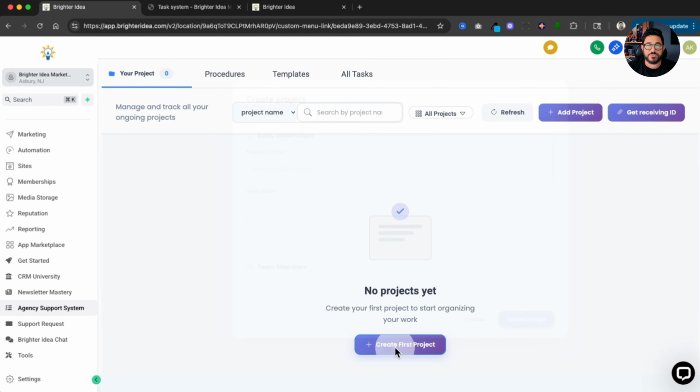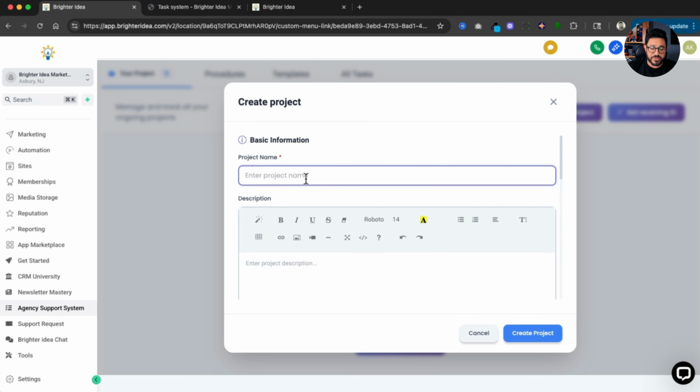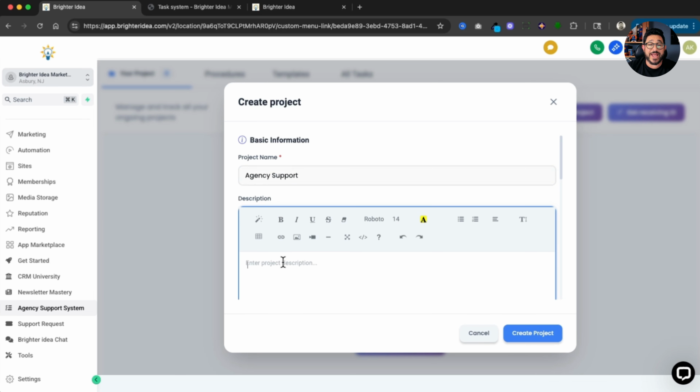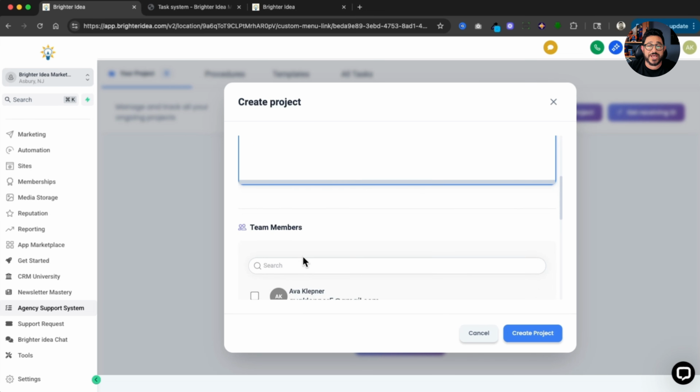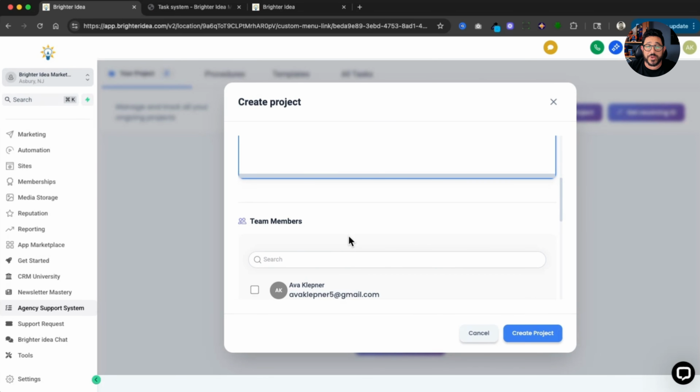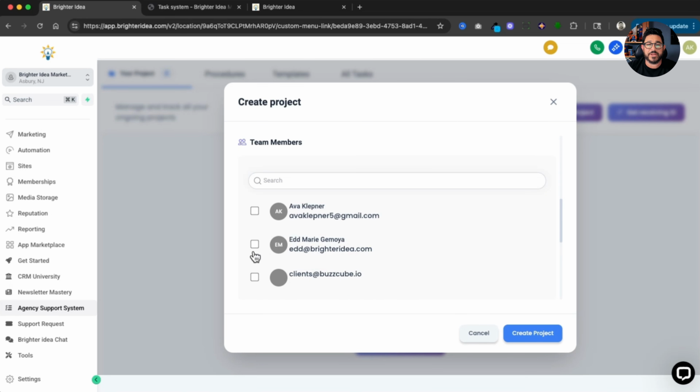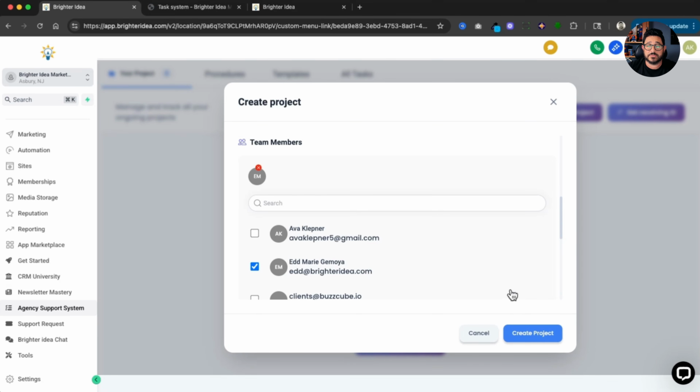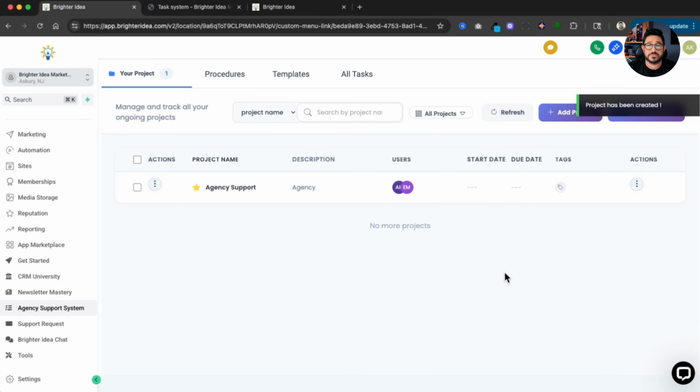I'll click on Create First Project. I'm going to call this Agency Support, and I can add a description if I like. I'll just put an agency right here for now. I'll scroll down and I'll choose which team members are going to go in here. Now I'm added by default because I am the super admin over the whole account. So that's already in there. So I'm going to choose my VA and I'll hit Create Project. Now both my VA and I are added, and now I can configure this project.